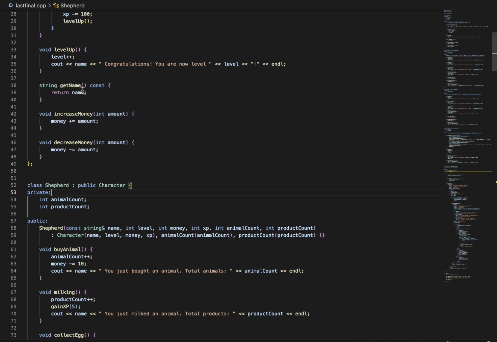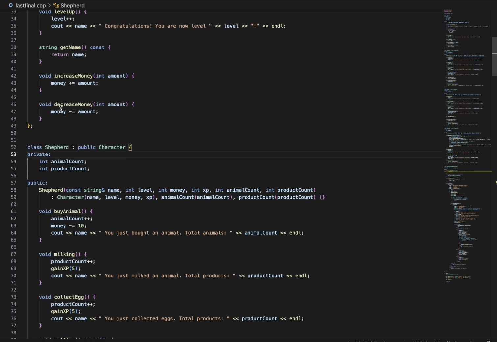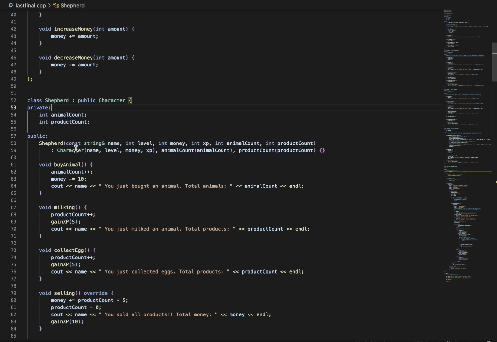And I have here get name, that gets the name and returns a string, so it's not void. Increase money increases your money by the amount. And decrease money is the same as increasing.